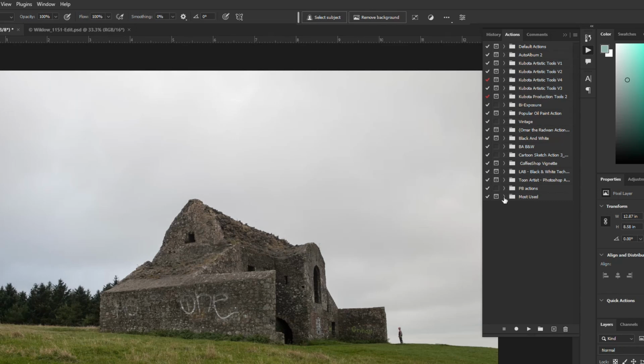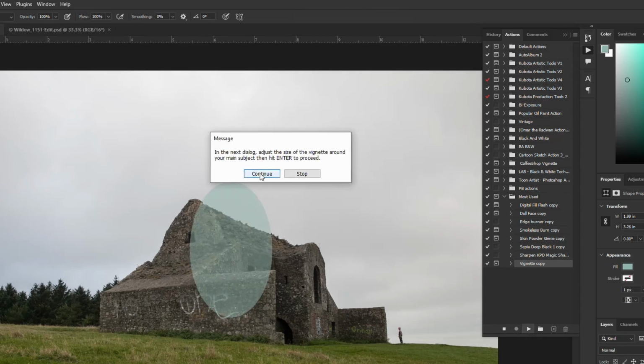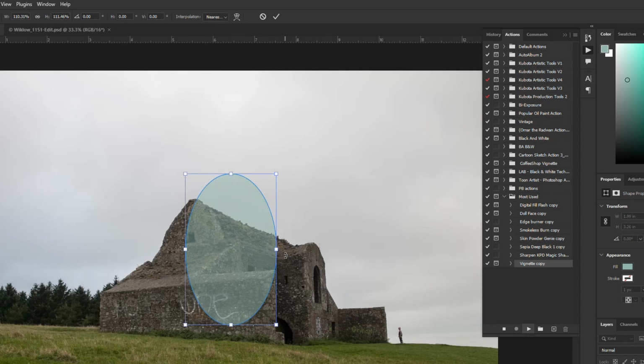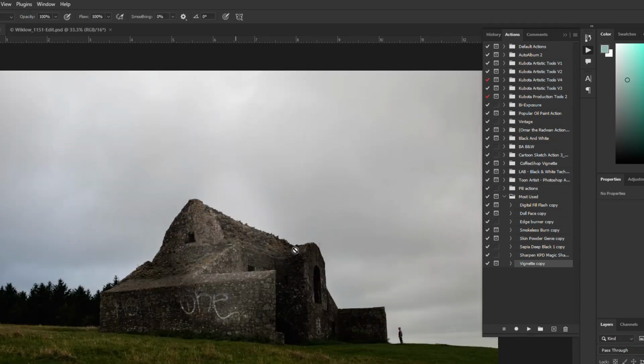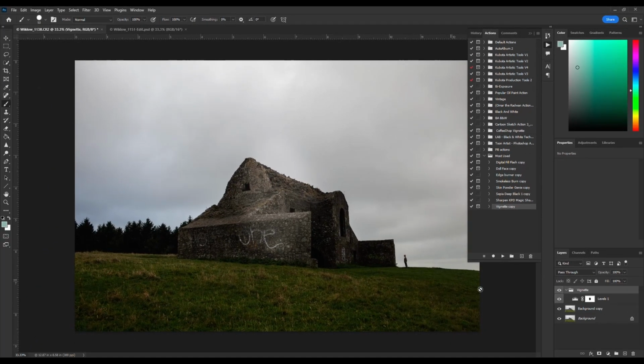When you want to perform an action, you would then select it, click on it, and then hit the little play icon here, and it's going to then perform the action. And in this case, it's just going to do a vignette for me. And there we go. So a really extreme vignette because I didn't make any of the adjustments.